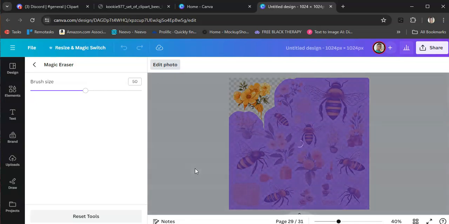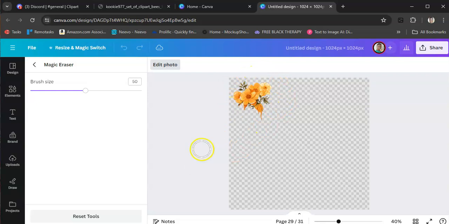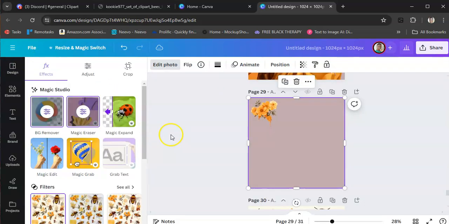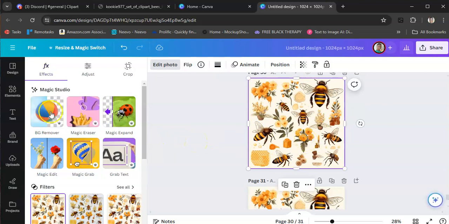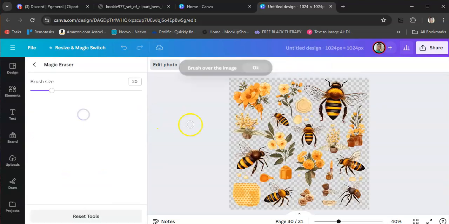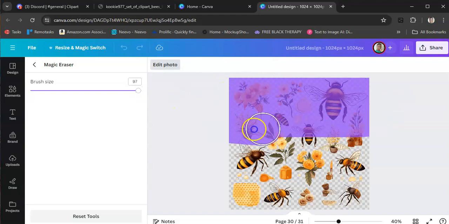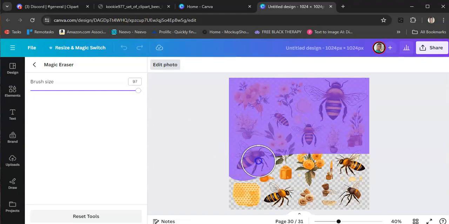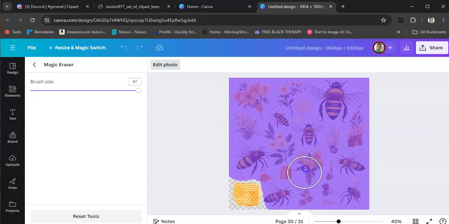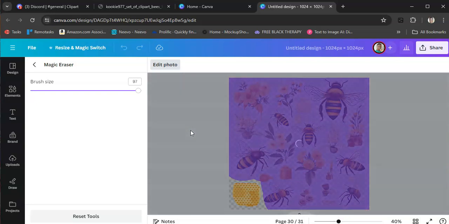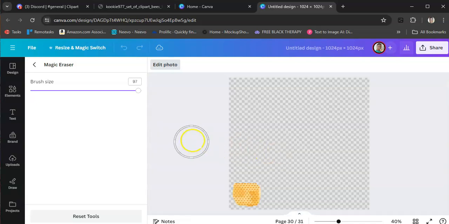All right, and once I do that, I'm left with the one image. Then I can go to the next one, hit background remover, then go to Magic Eraser again, and then I could try and grab another one. So I'll try and grab like this honeycomb. So I'm just going to erase everything that I don't want. Right. And I'm just left with the honeycomb.